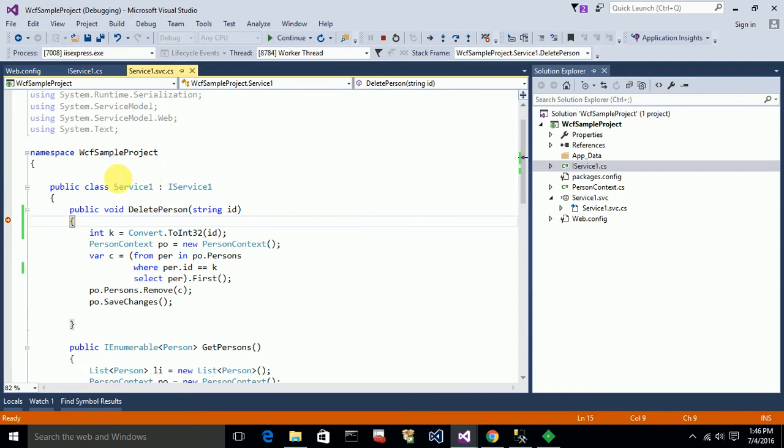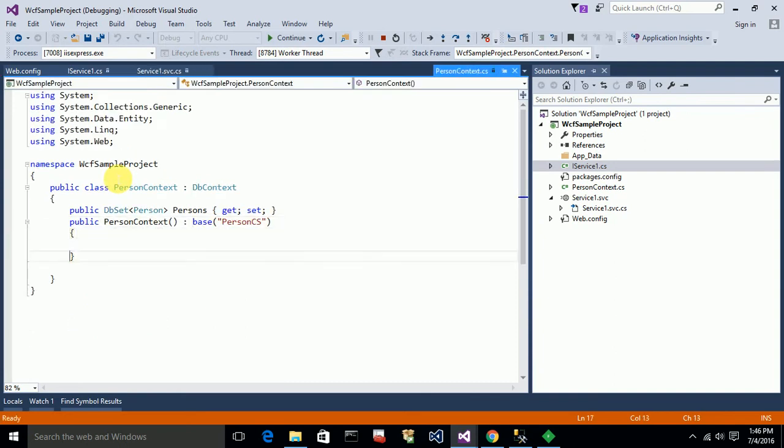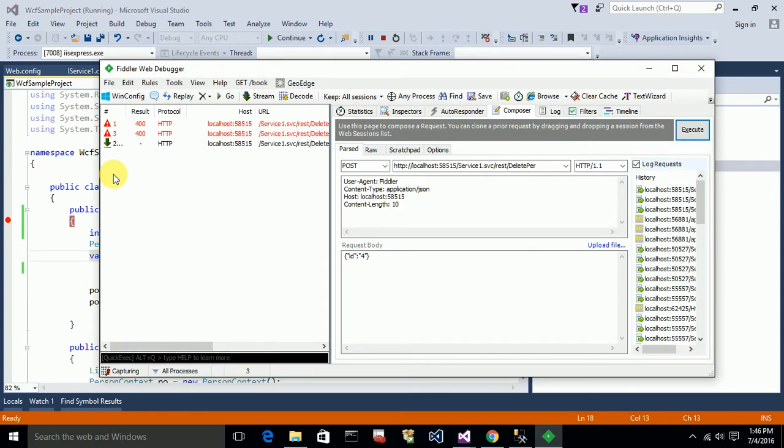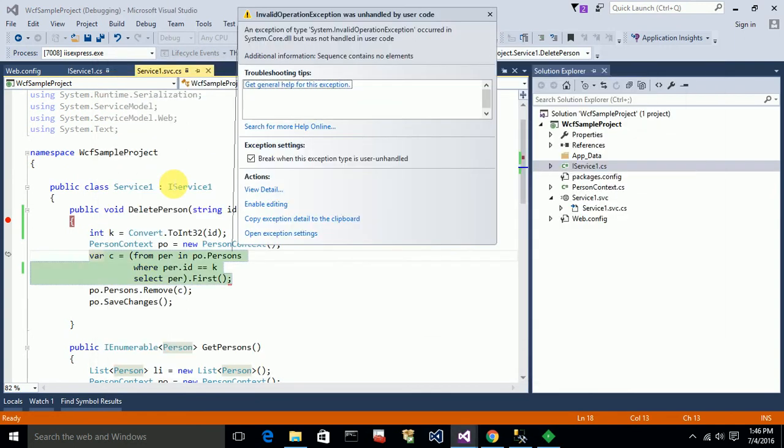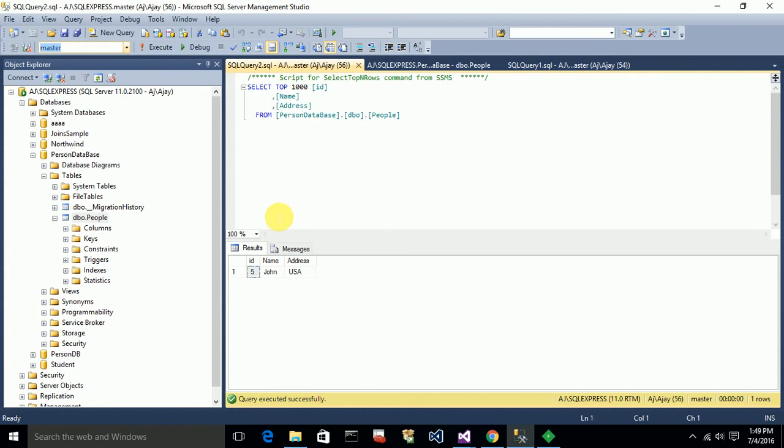So let me run and check. I got an exception actually: sequence contains no element. It says that there is no element with ID 4 in my database. Before, there was another row with ID 4 with the name Ajay and everything, but in between, while I was testing, I deleted that row.